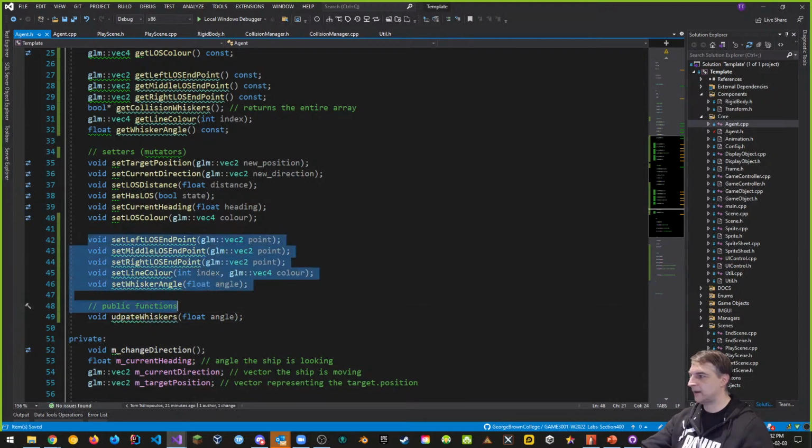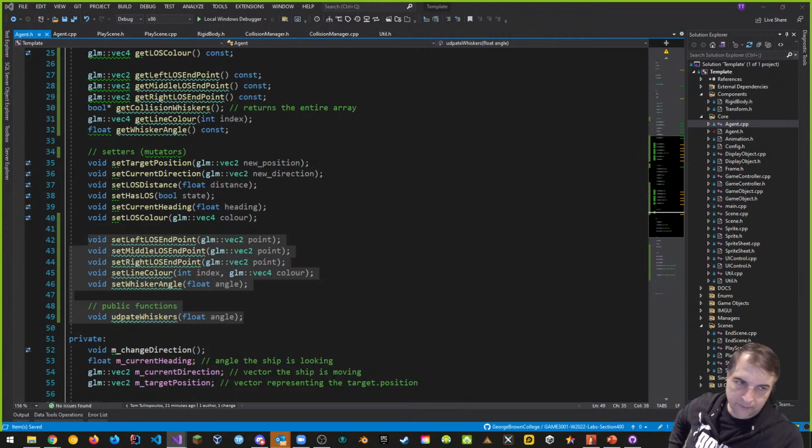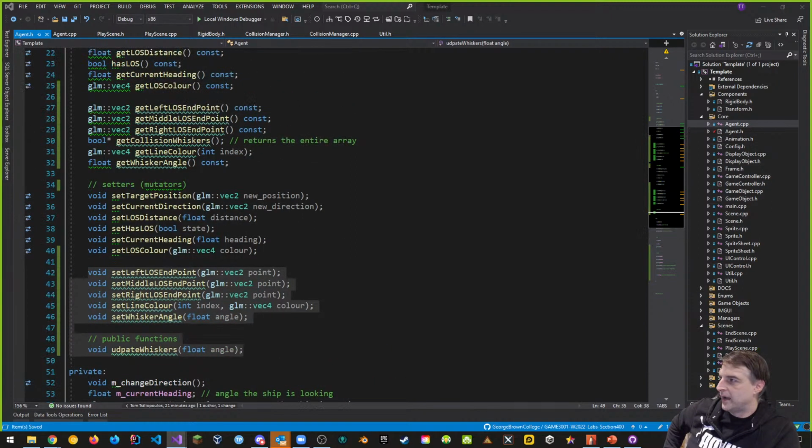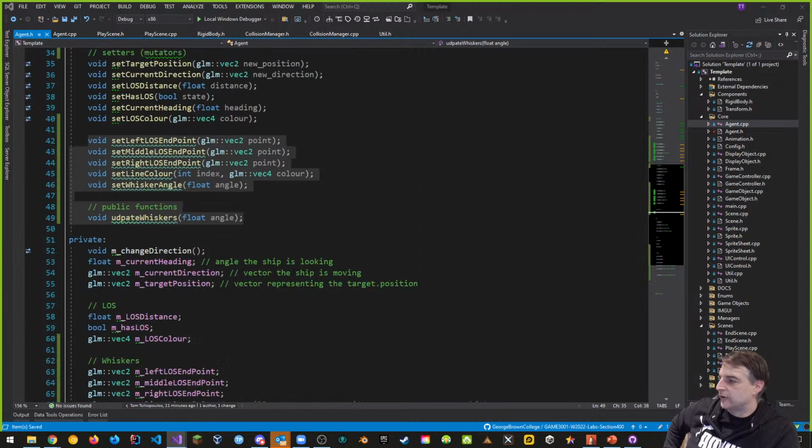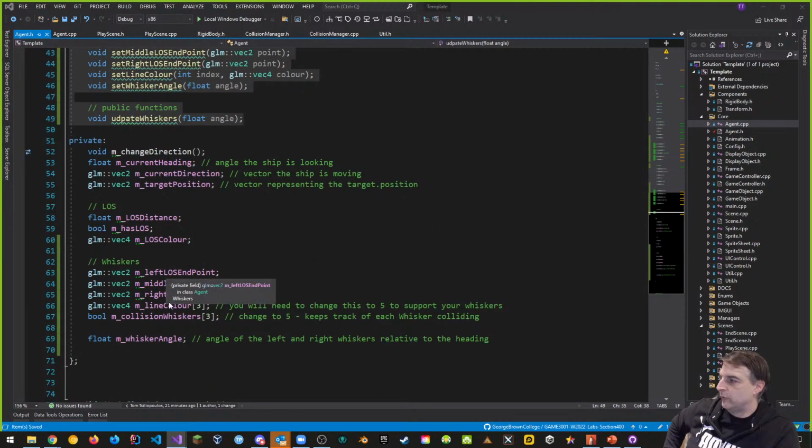I'm going to copy this and the public functions. Copy this, and hopefully that is going to help you at least keep up with all that. So that is me adding in getters and setters and properties and setting up our agent.h so that it's a little bit more efficient than what we have so far. We're going to add functionality for left, middle, and right whiskers, the line colors for each of them, and if any of them collide. And plus, what is the angle for the left and right whiskers relative to the middle whisker? What is that angle?